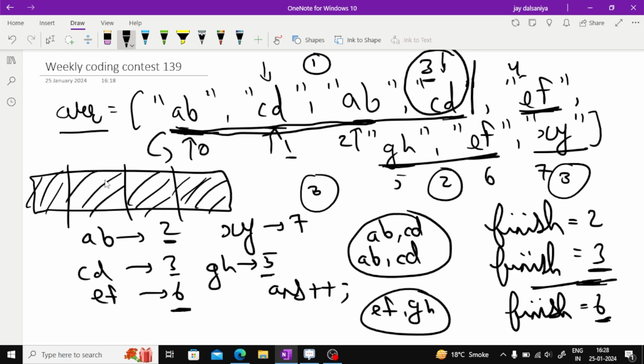Then I will go to this EF. Now this is at index 6 and the finish is also 6. So I will include it in the current battalion, and since index 6 is equal to the finish value, I will say answer plus plus, and hence my answer will become 2. It became 1 earlier and here it will become 2.